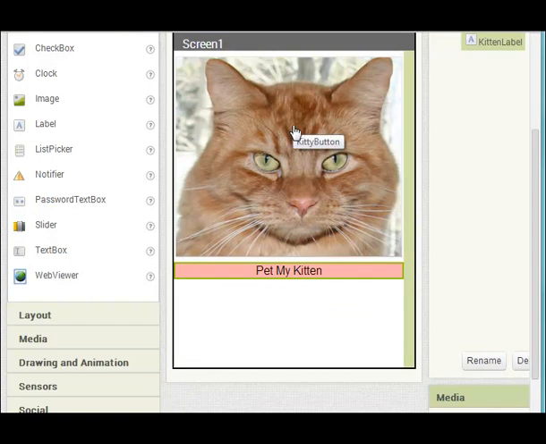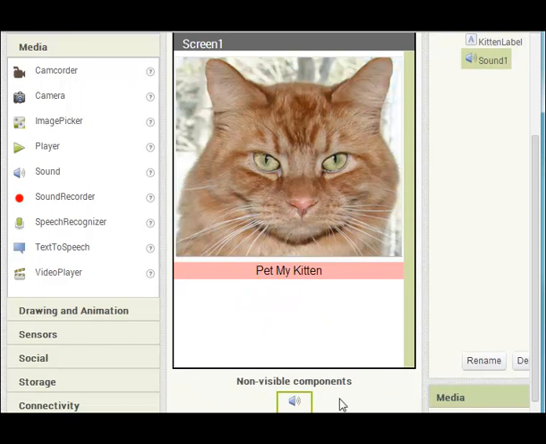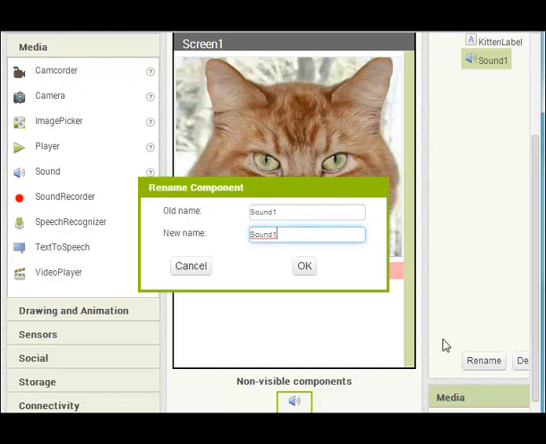The next thing we want to do is bring out the sound, so when we click on the kitten or pet the kitten, it plays a meow sound. Scroll down until you find media. Grab the sound and drag it under the Pet My Kitten label. Notice that the sound is a non-visible object. Let's name the sound Meow Sound.